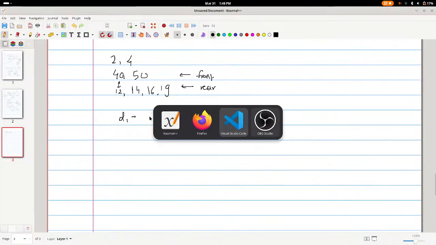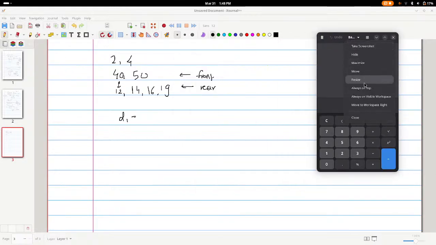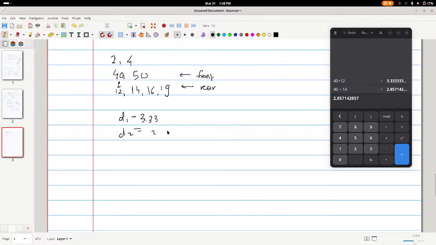40 upon 12. Okay, so we'll bring our calculator. As of now, we will have 40 divided by 12, which is 3.33. D2 will be 40 divided by 14, which is 2.857.